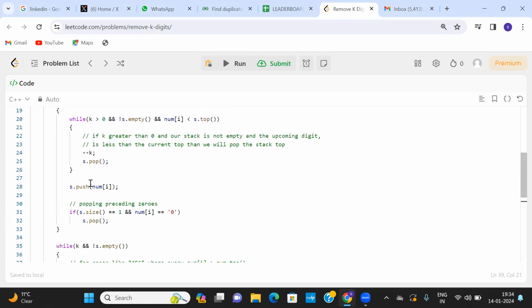Otherwise, we are going to push nums at the index of i into our stack. Now we will check if the size of our stack is 1 and nums at the index of i double equals 0. Because we need to remove the preceding zeros from our resultant string. Our resultant number cannot start from 0. So we need to pop the preceding zeros. In order to do that, we will pop it.